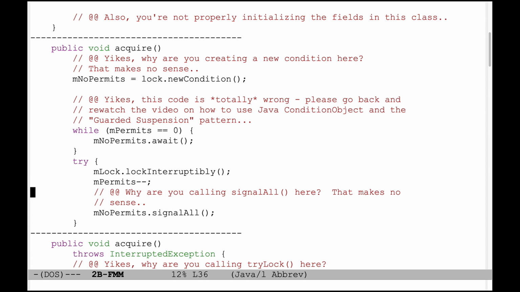Down here, you can see that, again, it's very strange. Why are we going to be calling signalAll here in acquire? That makes no sense. The signal mechanisms are used to alert someone that something may have changed to allow them to be able to wake up from their await calls, and that certainly does not belong here.